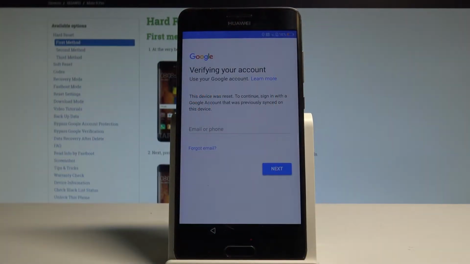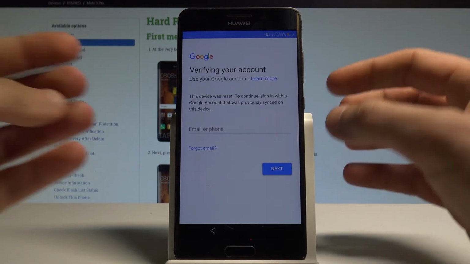I have HUAWEI Mate 9 Pro, and let me show you how to bypass Google verification on the following device. Let me show you how to unlock the FRP, how to activate your device without the Google account. As you can see, at some point of the initializing setup process, the following screen may pop up: verify your account. Let me show you how to bypass this step.